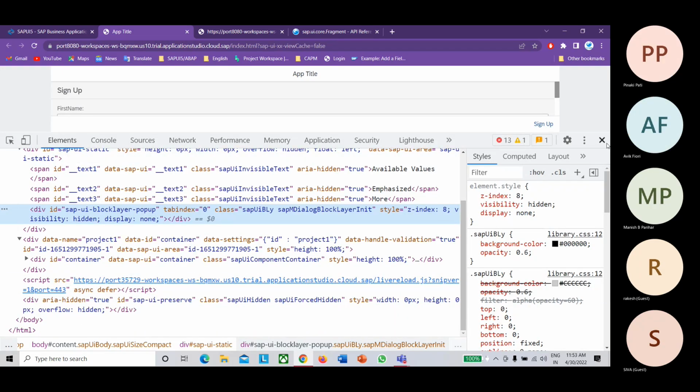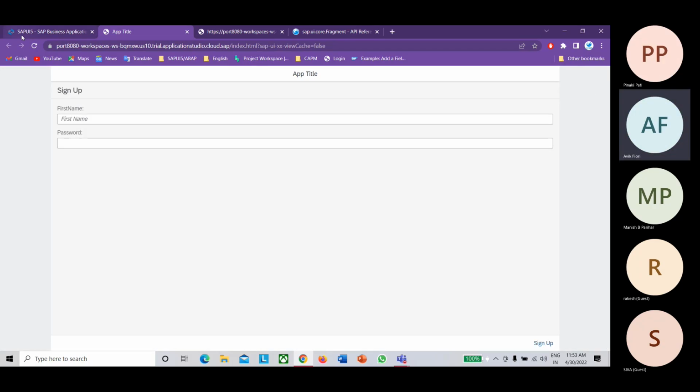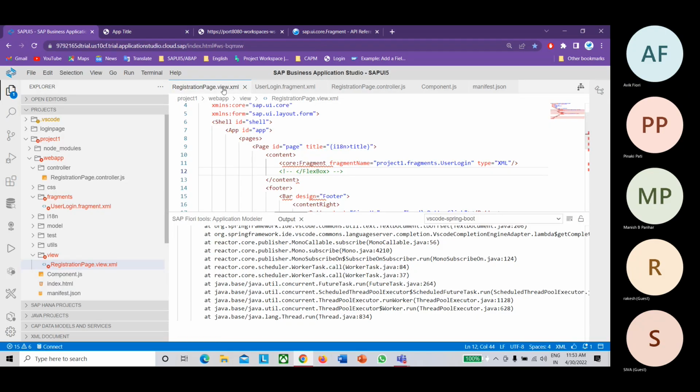Okay, so now let's see one more time. For working with the fragments, if you are new and you want to work with a fragment, first create a separate folder for the fragments. After that, create a new file with the extension .fragment.xml.